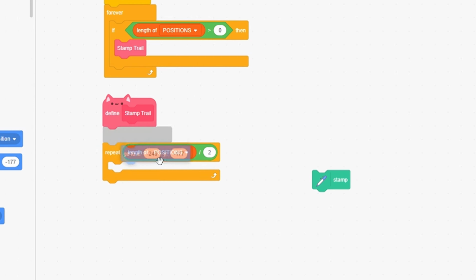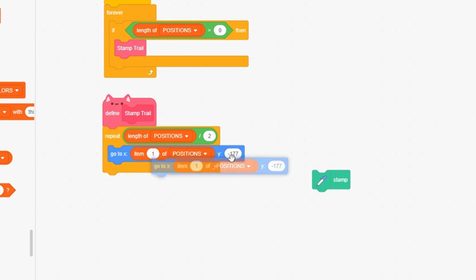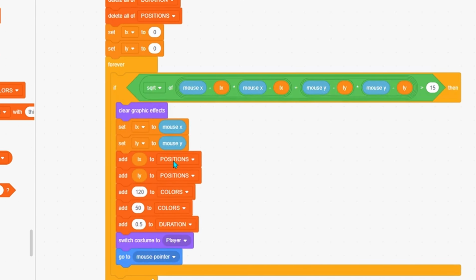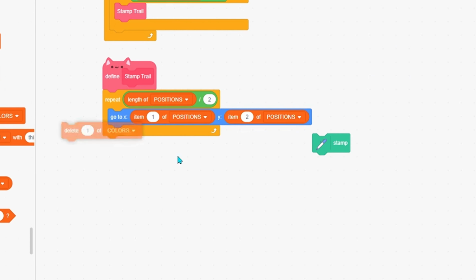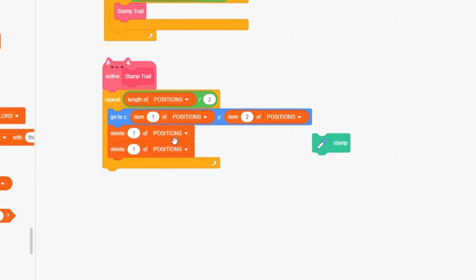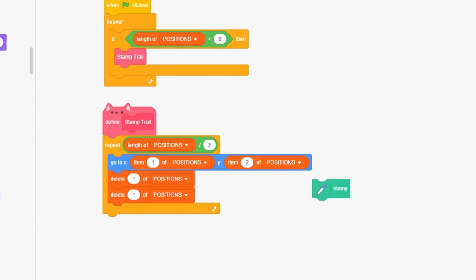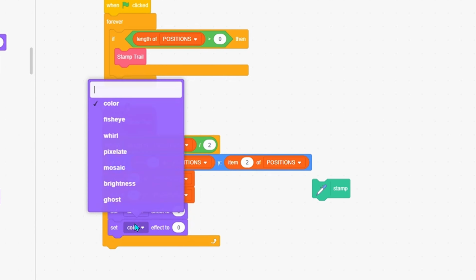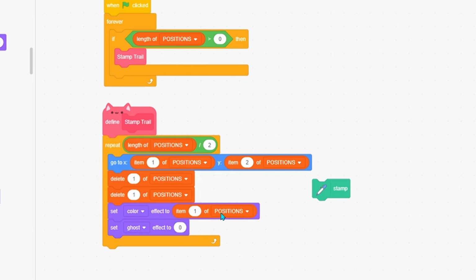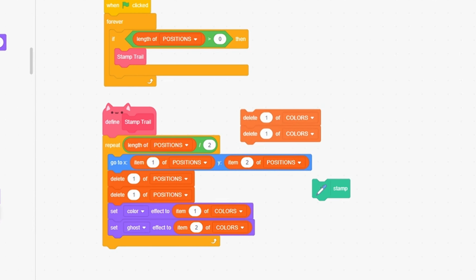We're going to go to X, item 1 of positions, item 2 of positions. Since we put 2 of them here, I'll go delete 1 of positions. I'll go delete another 1 of positions. Okay, so now I want to set the color ghost effect. Oh, I should have deleted those other ones, but whatever. Set color effect, let's set ghost effect to item 1 of colors, and then item 2 of colors. Hey, you can do the same thing and delete these color ones.